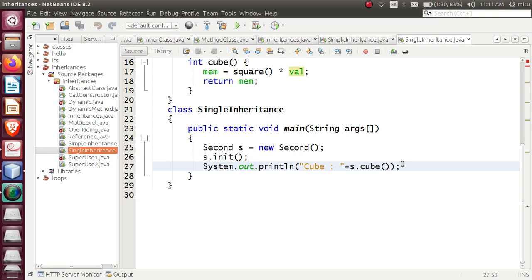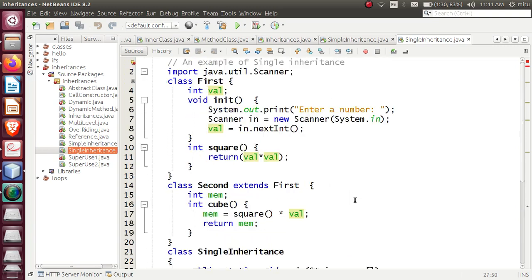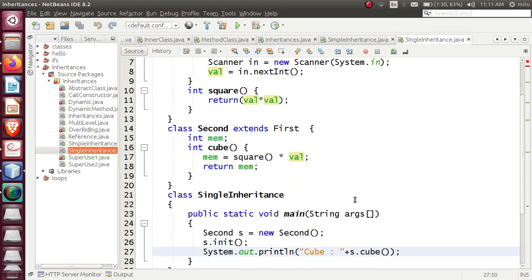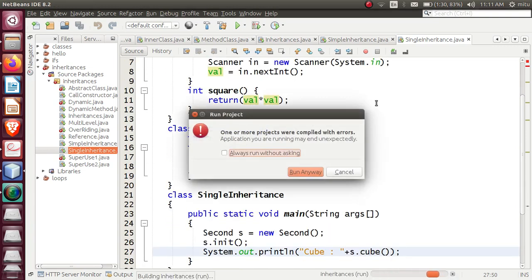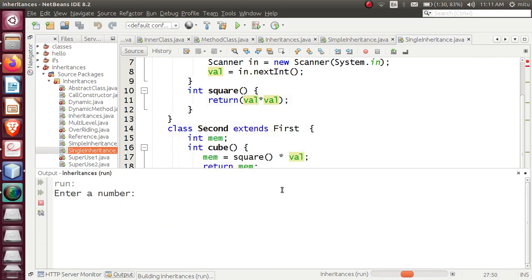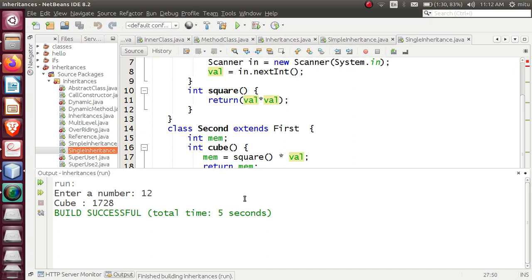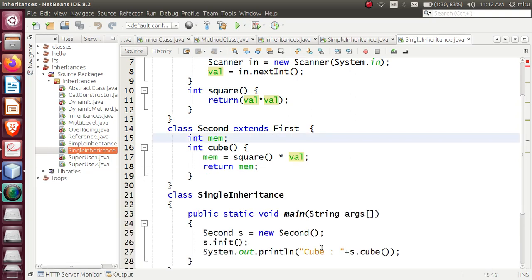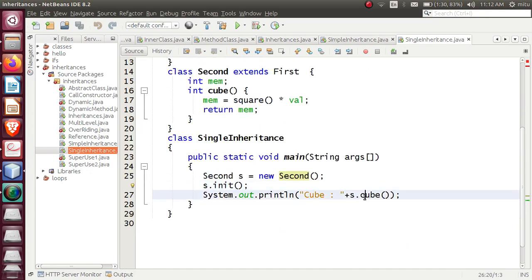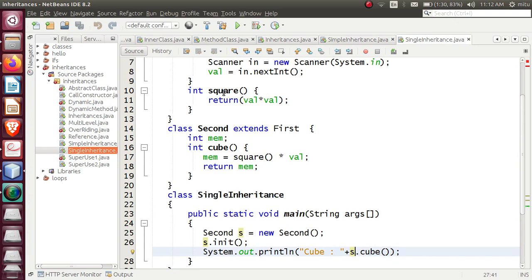Okay, so you can check out this program, how exactly we have done it, and if I run this particular code, see the output that I am getting here. Okay, enter the number, for example 12. So see 12's cube: 12 into 12, 144 into 12, 1728, which I am generating. So here the init method belongs to the superclass, yet it is called with the help of an object of the subclass. And then for cube I am accessing the above method here.